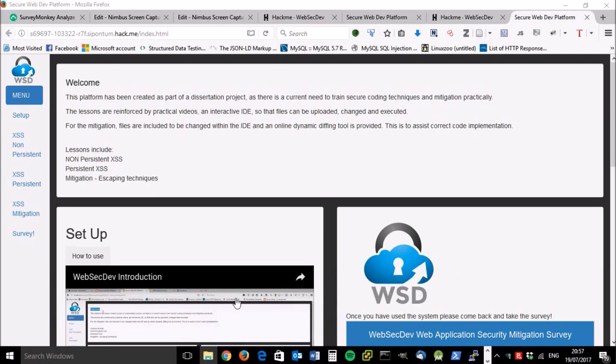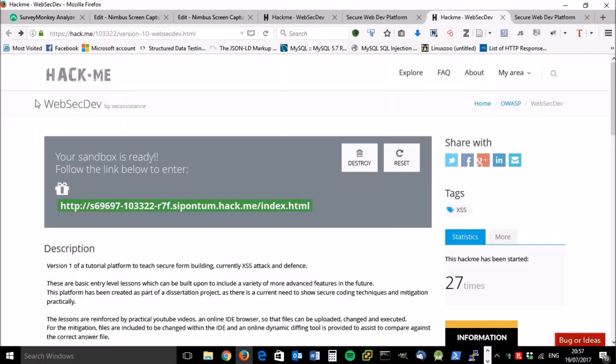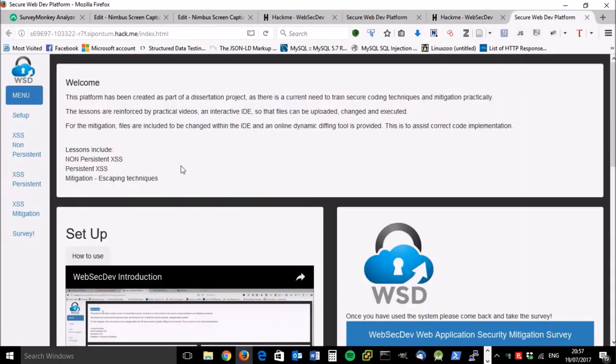So today I'm going to go over the system with you, just to give you some background information and also what it is actually capable of and who it's intended for. You would have received the Hack Me link. Once you've gone through the sign up process or you have logged in, you click on the link there. You'll have your own independent sandbox secure system. It will then open up the WebSecDev system for you.